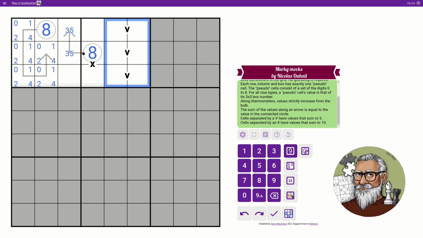Right, so this could be 0, 5, 1, 4, or 2, 3. However, the 2, 3 could have the pseudocell in it, so we can't eliminate anything from here, from those, unfortunately. So we could have 7 and 3 here, and the 7 would be the pseudocell. Okay.